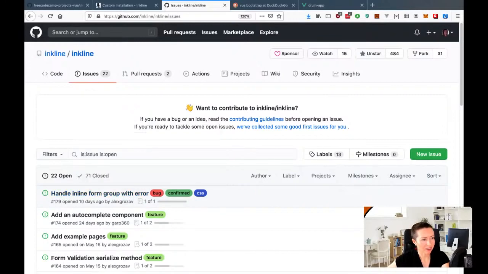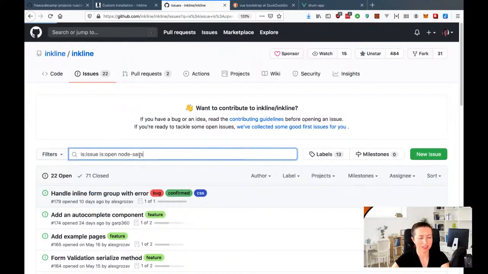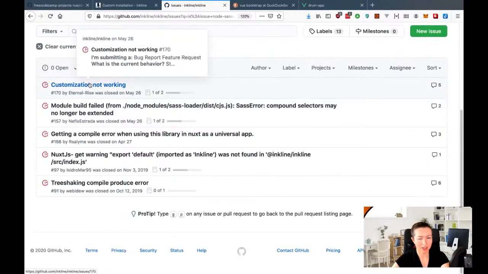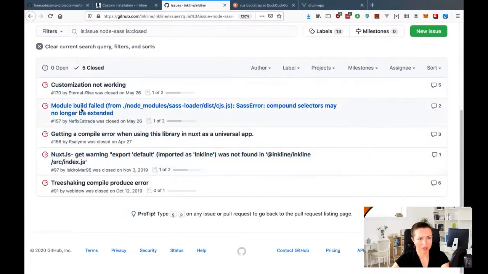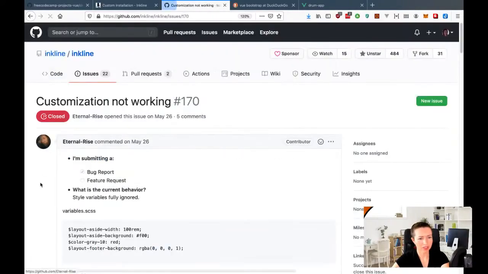And, oh, okay. And point node Sass from the webpack like this. const sass = require('node-sass'). Let me see. Let me look at the issue. Customizing not working. Okay. Let me see. Is issue 170.